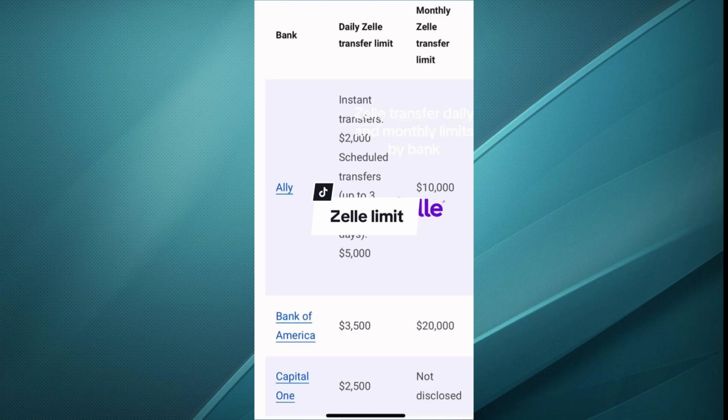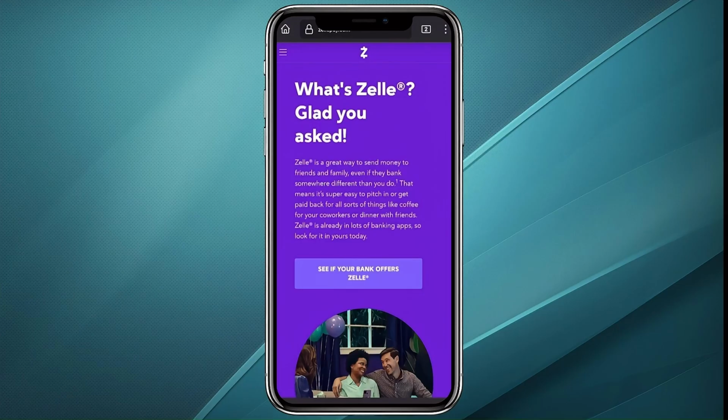In this video, I'll show you how to change or increase your Zelle limit, step by step. By the way, if you run a business, Zelle probably isn't the best option for you, but I'll explain more about that later in the video. Increasing your Zelle limit is actually a quick and simple process, but there are a few important requirements you need to know before getting started, so make sure you follow along closely.